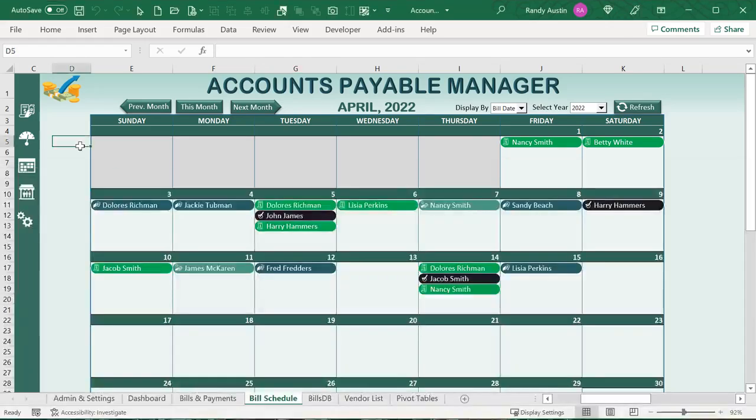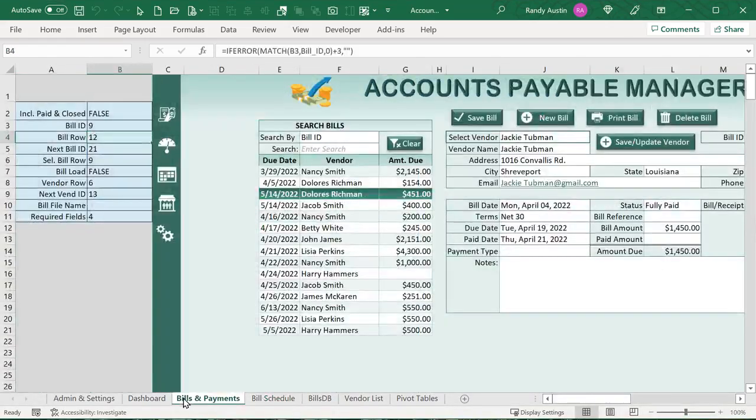This is important. So let's look in the dashboard, bills and payments. Notice this, it was selected, but probably the wrong one selected. This is ID 4, right? So notice this was incorrect. I just fixed it now. Jackie Tubman, right? This is the bill that we selected. This is number 9, right? Bill ID number 9. But look, the wrong one is selected.